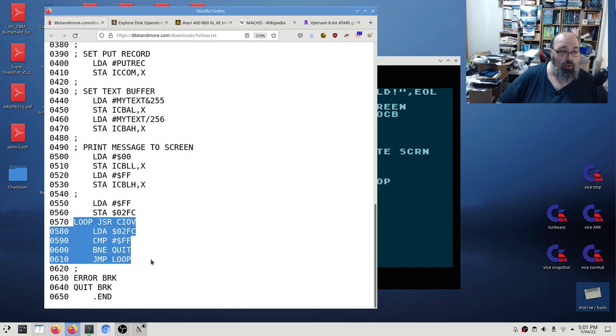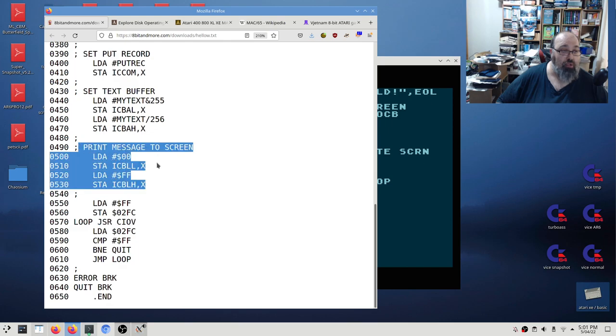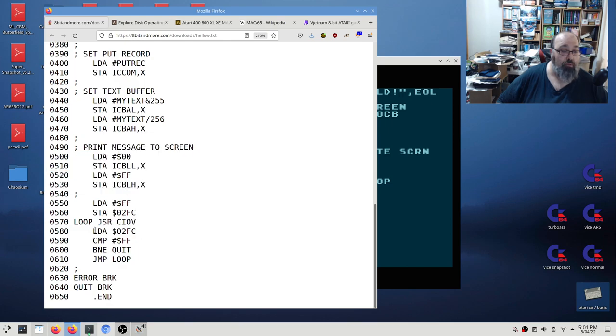Now we go into the display loop. The first thing we do is call the IO vector, which prints the message to the screen the first time. Then we load the 2FC and compare it to FF, so we're saying, has a key been pressed? If it's not equal to FF, in other words a key has not been pressed, we branch to quit. Otherwise, we jump to loop, which calls that routine again, and these values are still in place and have not been changed, so it'll print again.